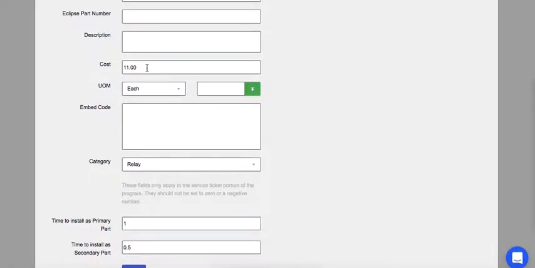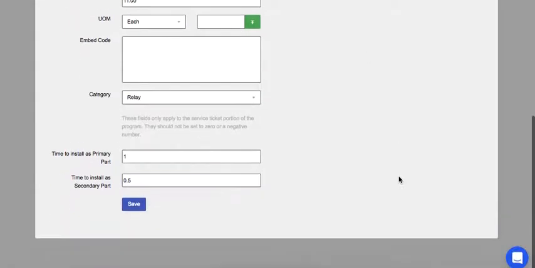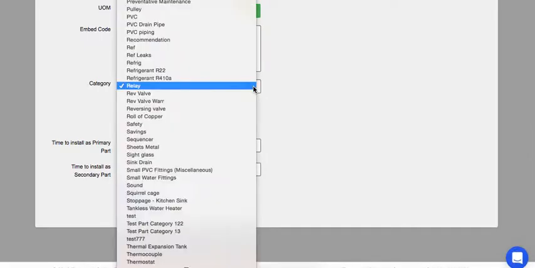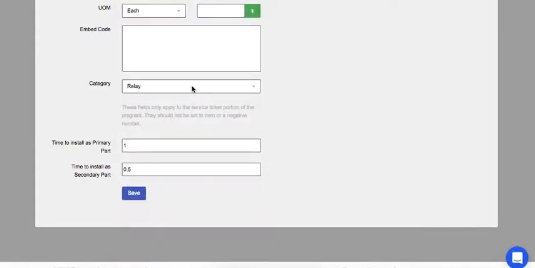The cost is true cost. This is what you pay for this. When we load the parts into the program for your service use, we usually make these a little bit higher so that they capture pretty much any distributor you'd be buying from. Unit of measure is here. Generally, there's not an embed code, no video you're going to put for this. If you choose the category that we have listed here, it will pull in the description and an image for this relay on the service side.